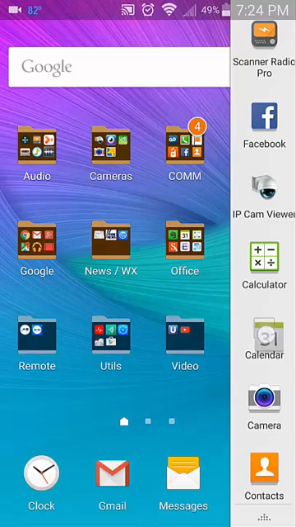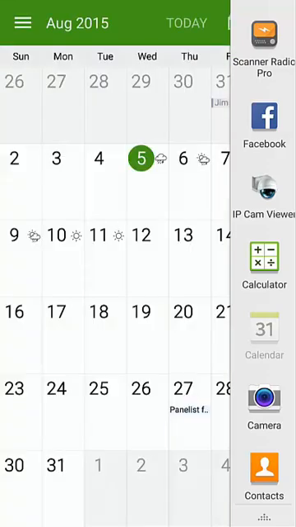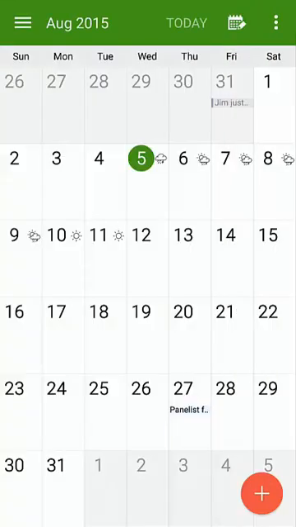Next, touch and hold one of the app icons in the tray. I'll use the calendar and then drag it over to the middle of the screen. It immediately opens up in full screen mode, so it doesn't appear that anything's changed, but it has.